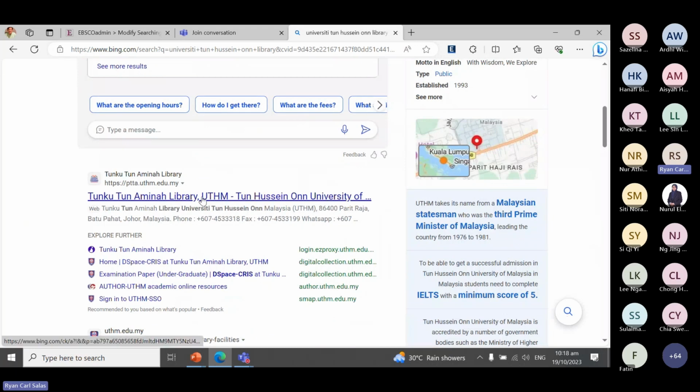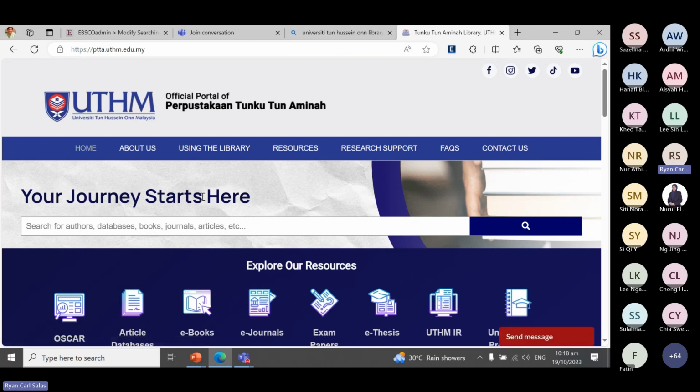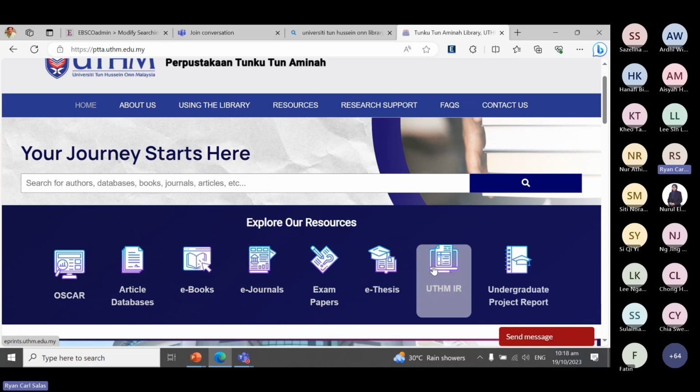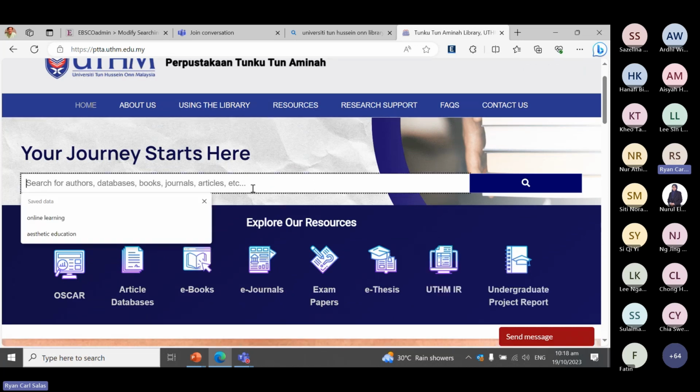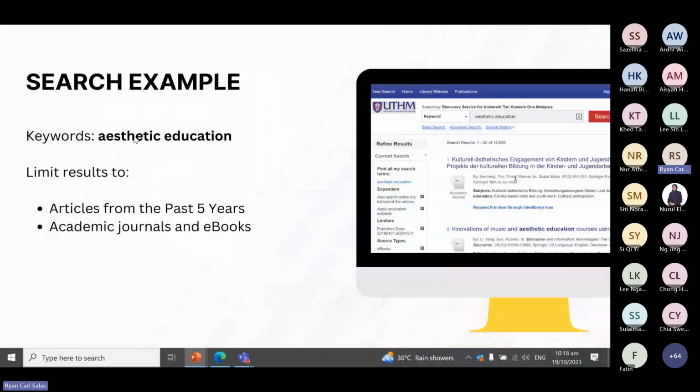So here is the name of your library website. And if I click on this one, it's going to redirect me to the main landing page of your library website. So to start your search, you can use the find field in here. So I'm just going to quickly jump back to my slides in here because I prepared a search example.